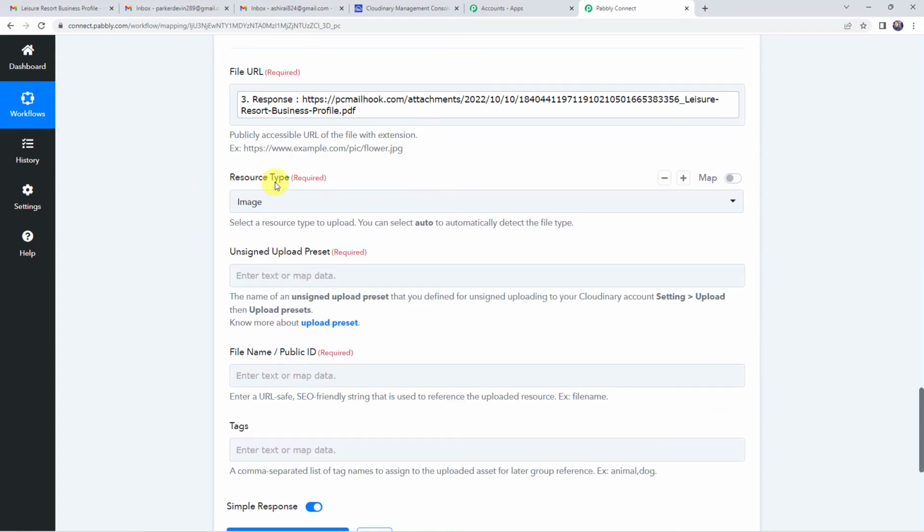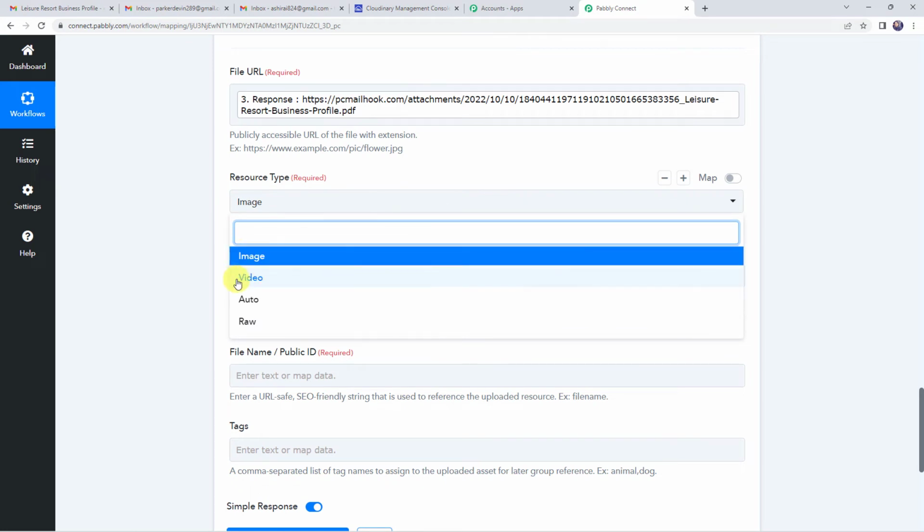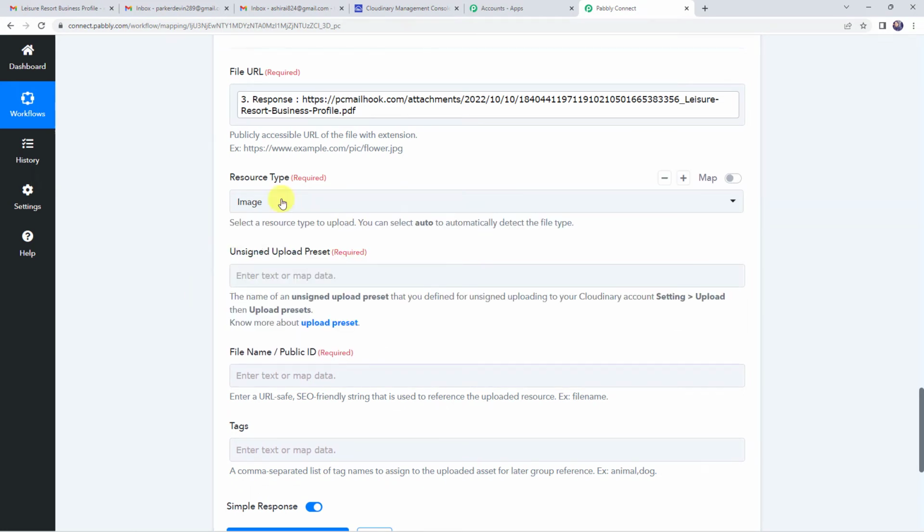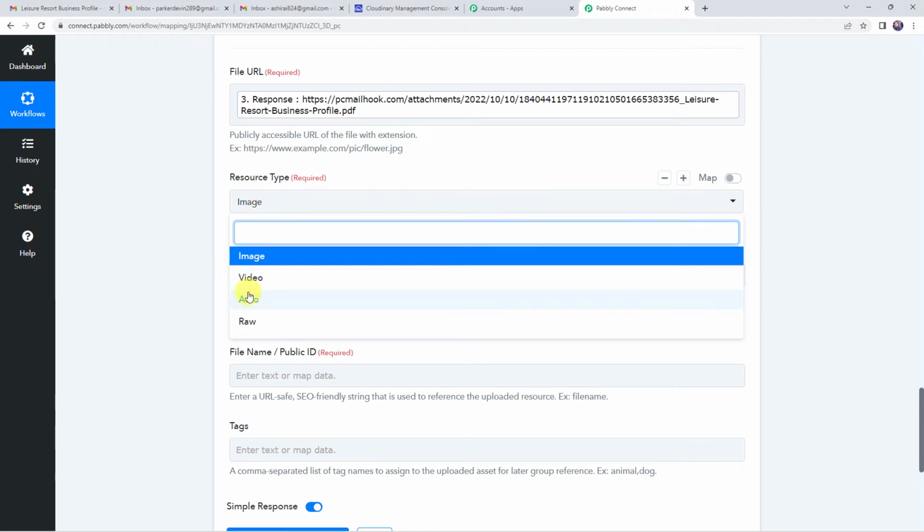Now here we have to select the resource type. Which type of file is this? It is an image file, a video file, a raw file. So here the instruction is also mentioned: select a resource type to upload. You can select auto to automatically detect the file type. So here I'll be selecting auto.